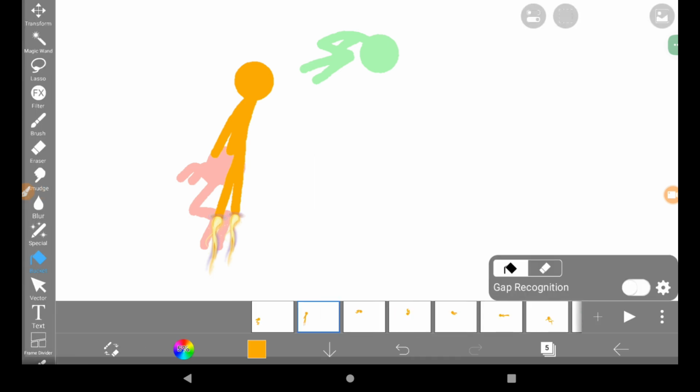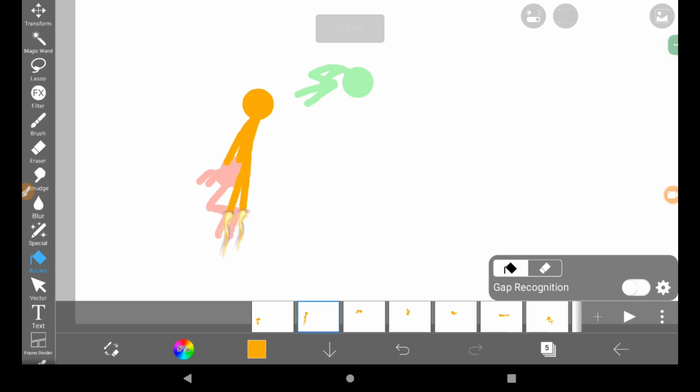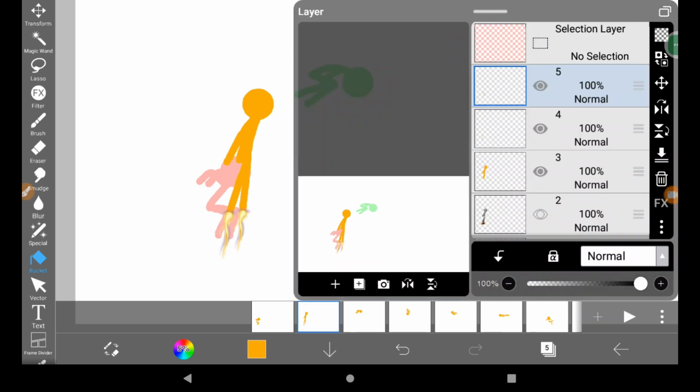So with this I now have the fire effect. The fire effect is already there. Since I'll be making use of these two, I can just merge this and this, because these two represent the fire effect. So I can just merge them by clicking on this arrow. That gives me a single layer for that.